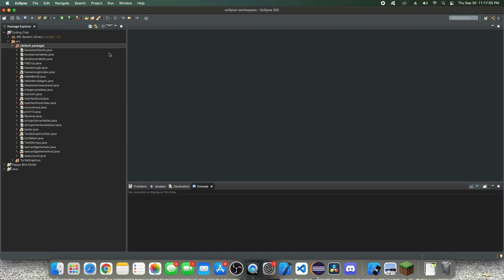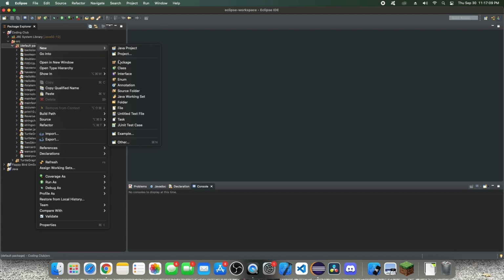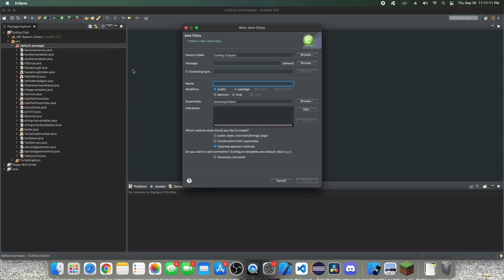Integer arrays in Java. So let's start off by creating a new class in default package, and I'm going to call this games array. And I'll check public static void main and click finish.